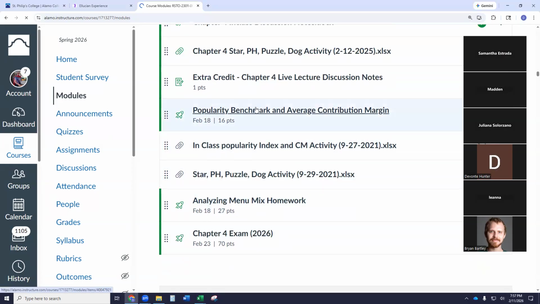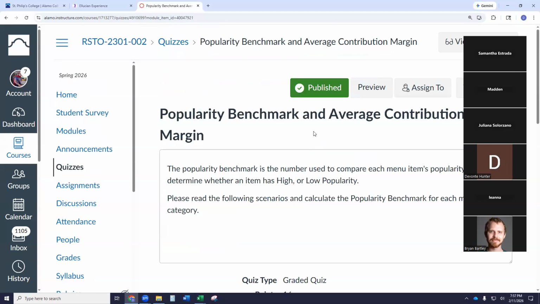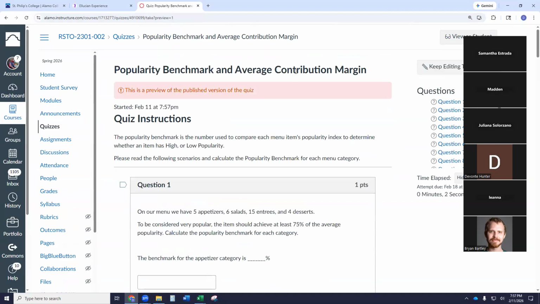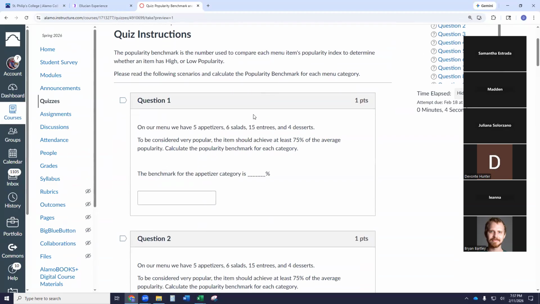Okay. So the popularity benchmark. Remember, this is that concept where we want to find the benchmark of what we're going to compare all the other popularity percentages to. So this assignment really is just giving you practice of doing this benchmark over and over and over again. Okay. You're going to do it 12 different times.